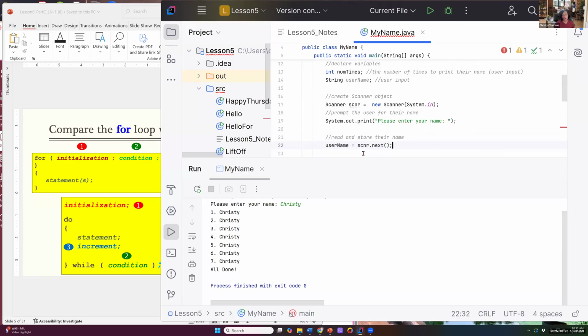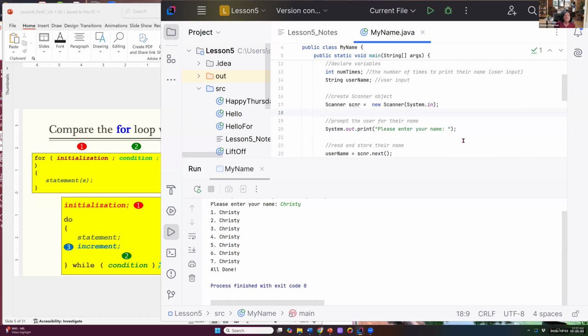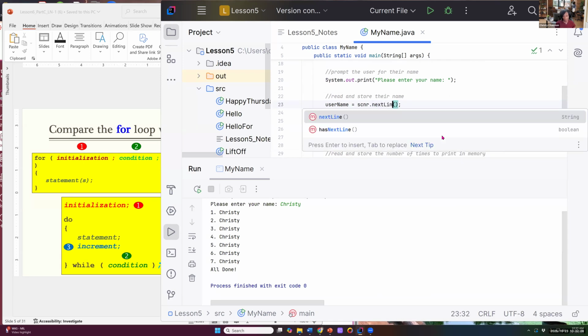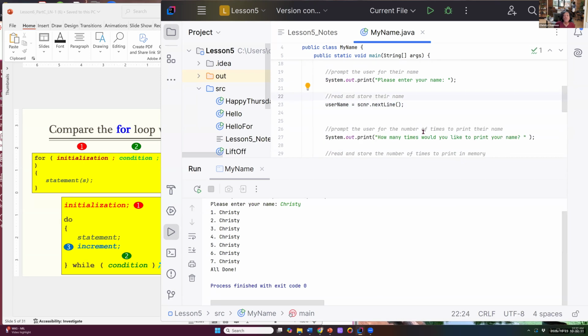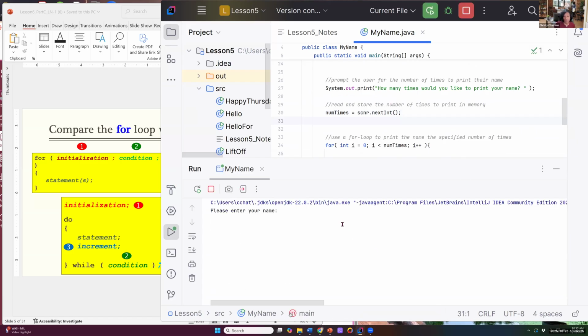So here's what I'm doing, everybody. Let's prompt our user for their name first and then read the string using nextLine. I'm going to change that back to nextLine and then read the number of times to print. So remember, the order doesn't matter here as far as printing, just as long as we get the values for numTimes and their name. This is a quick fix for that problem. Let's see what that does. Let's run this program one more time.